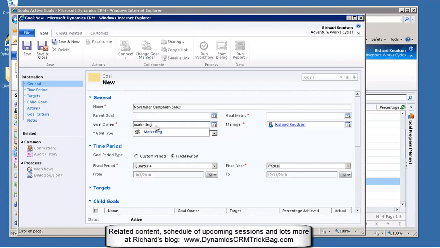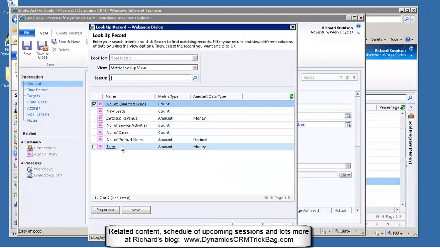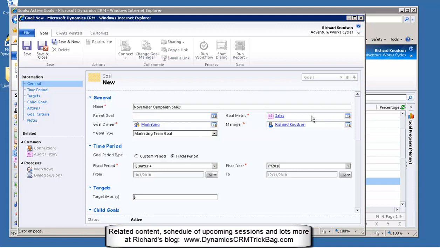I'm going to assign this one to the marketing team. And the goal type, again, this custom thing, this is going to be a marketing team goal. Now, the goal metric here is still going to be the same. This is still sales. This is really the only thing I have here, the way that I'm sort of defining sales in our AdventureWorks Corporation here. I only need the one goal metric.